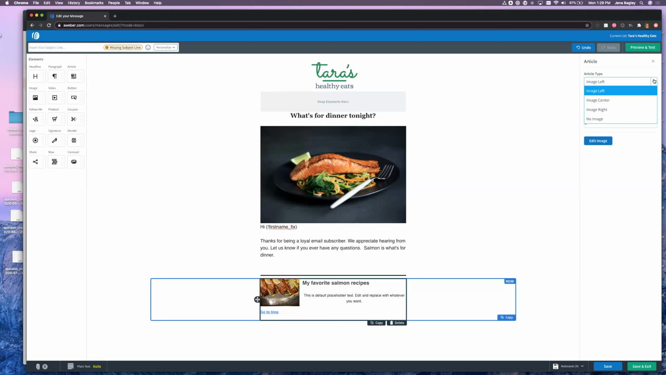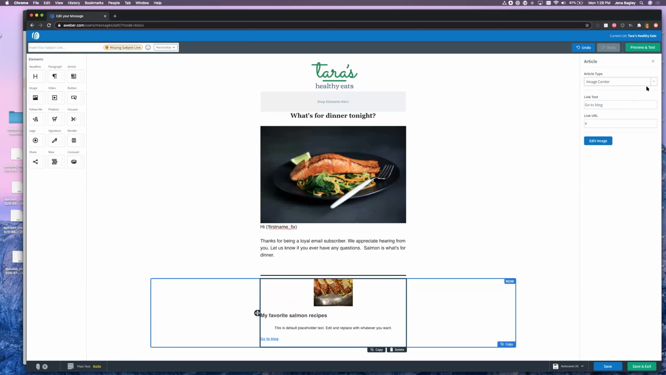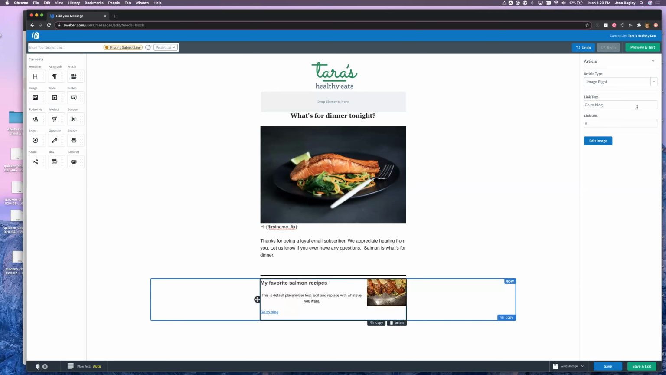I can also change this to be a center image or a right image, or if I don't want an image at all, I can change that as well. So that's a really fun feature, especially if you want to drive them to a specific place. Maybe you're not a blogger, maybe you sell services. This could be a little thumbnail of a course that you are running, and you change your headline. And when they click on this link, it could take them right to the course on your website.